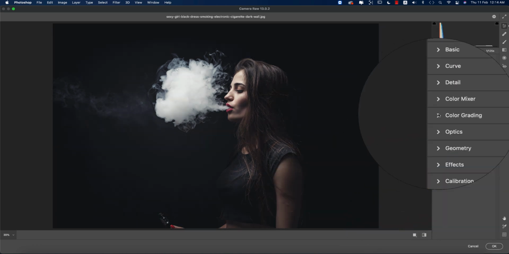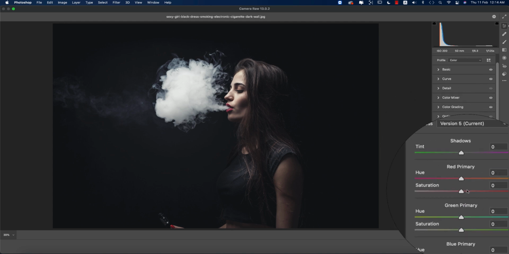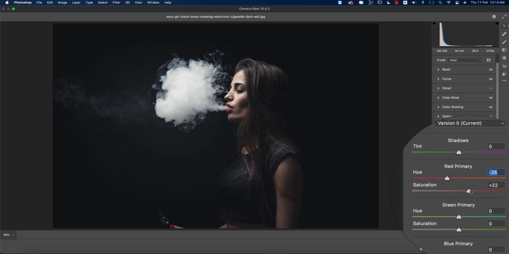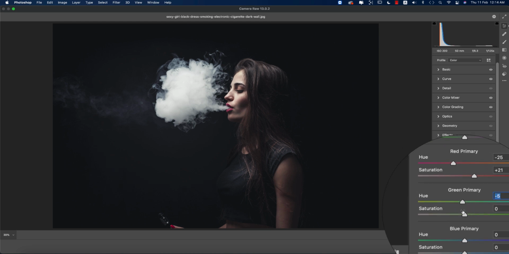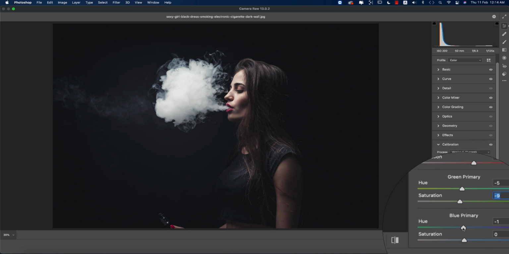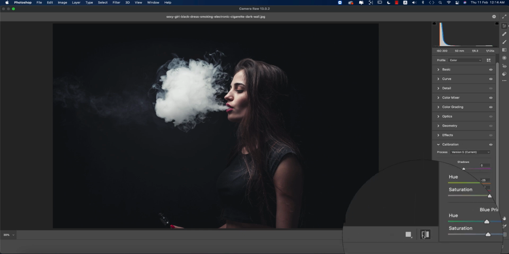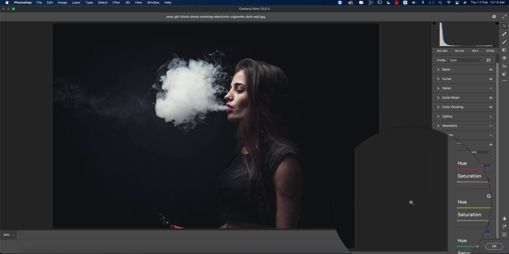And after that, I'll go to the calibration. Here are three things: red primary, green primary and blue primary. When you are working with this, the primary color will change. I'll add some like that, and the hue like this, and the saturation like this, and the hue of the blue primary like this. So let's see before and after. Traditional to a moody tone, which is really creative, and it's giving the feeling in the dark, the girl is smoking over there, which is vaping actually, not smoking.